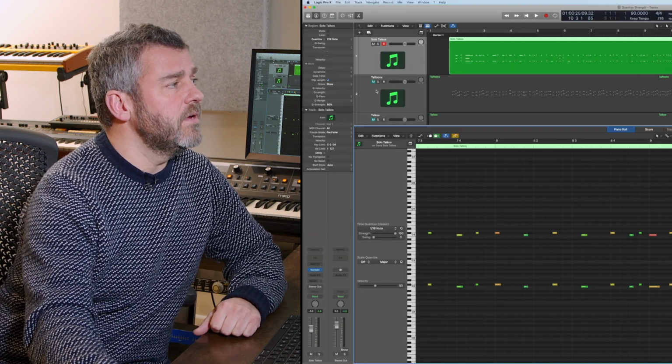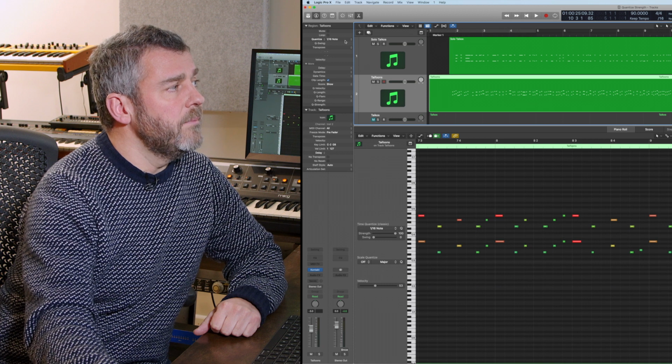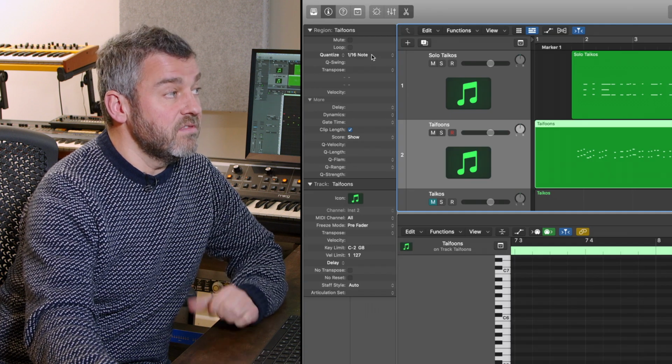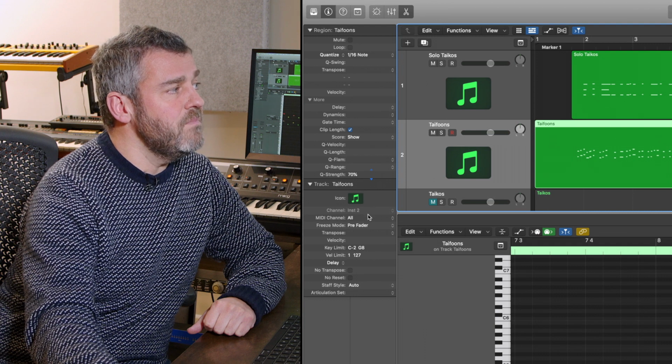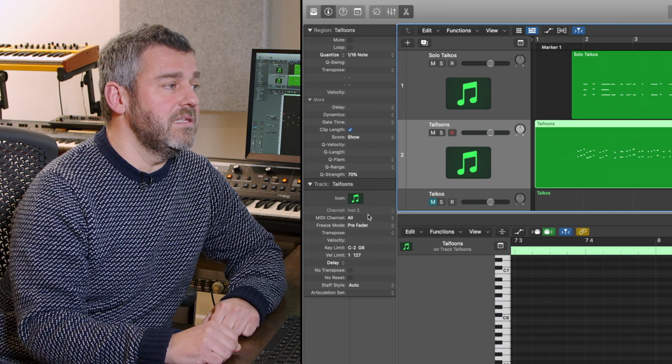So what I'm going to do is introduce the second part as well. I'm going to, again, select my 16th note, which is there already. We did that before. And then what I'm going to do is bring the quantize strength down here to maybe a little less, 70% this time.